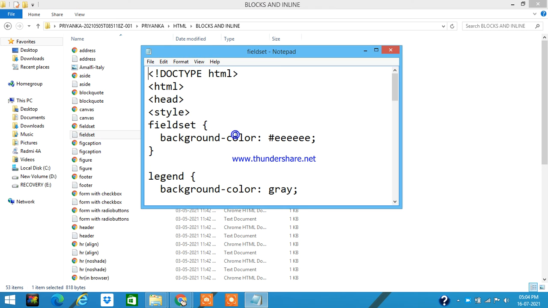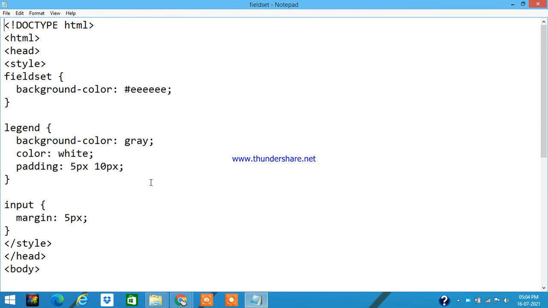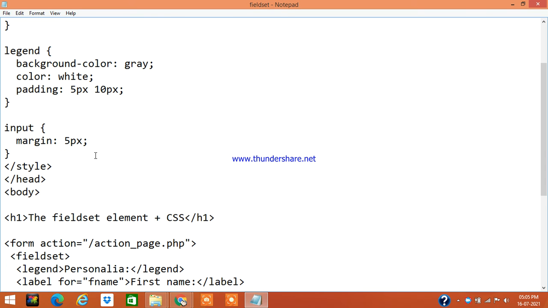Yes, the next element is the fieldset. Here inside this style, the property for fieldset is given as some background color, having some color code. Then one legend is created. Now you will see what a legend is. For this legend also some properties are given, padding as well, and for this input thing some margin is given. Now we'll see what a fieldset is.